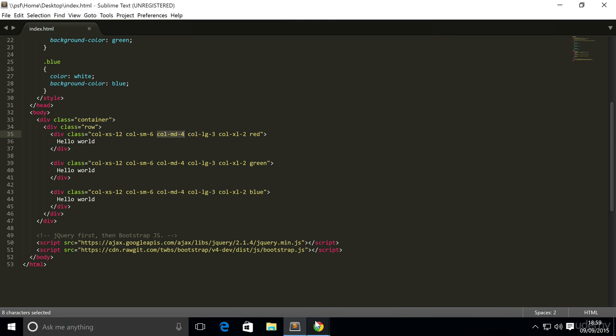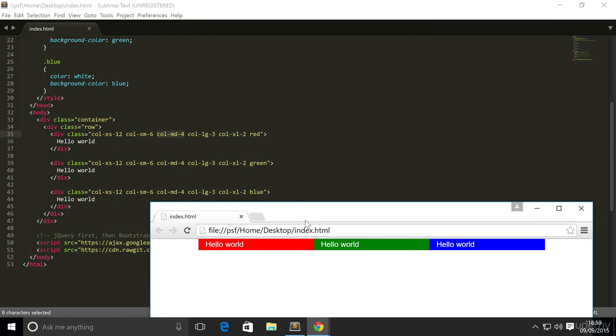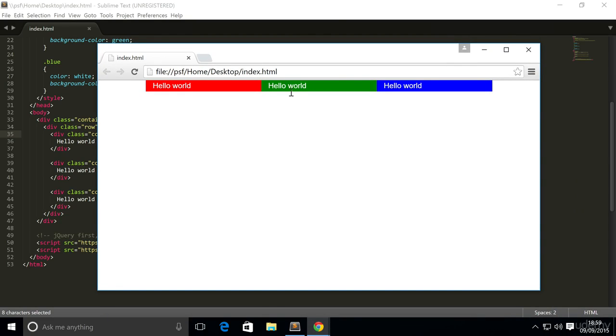So let me just go onto our web page. So we've got this, and on the medium screen size, each element is 4, 4, 4. So imagine if I wanted this green element in the position of the blue element, and I wanted the blue element in the position of the green element, but on a separate line. Yes, I could add an empty div with a column width of what the green element is at the moment in between the red and the green, and do the same for the blue and the green as well, and that will simulate essentially what we're trying to do. But we don't want to do that.